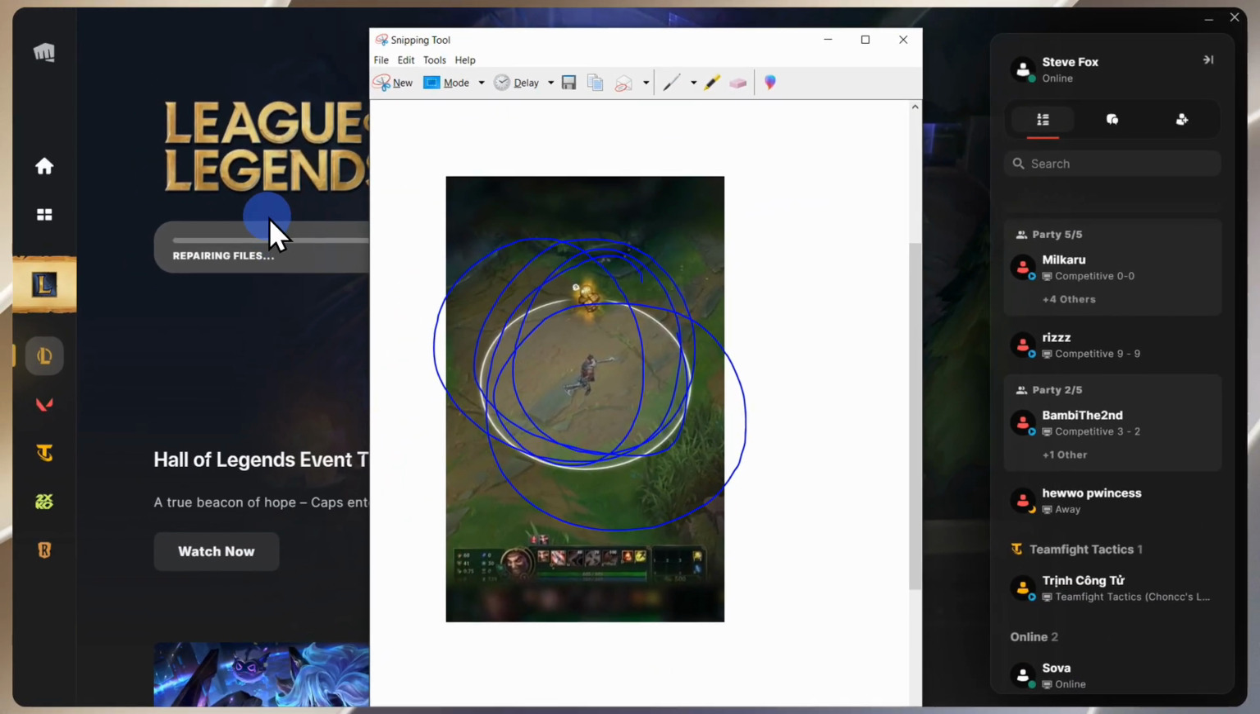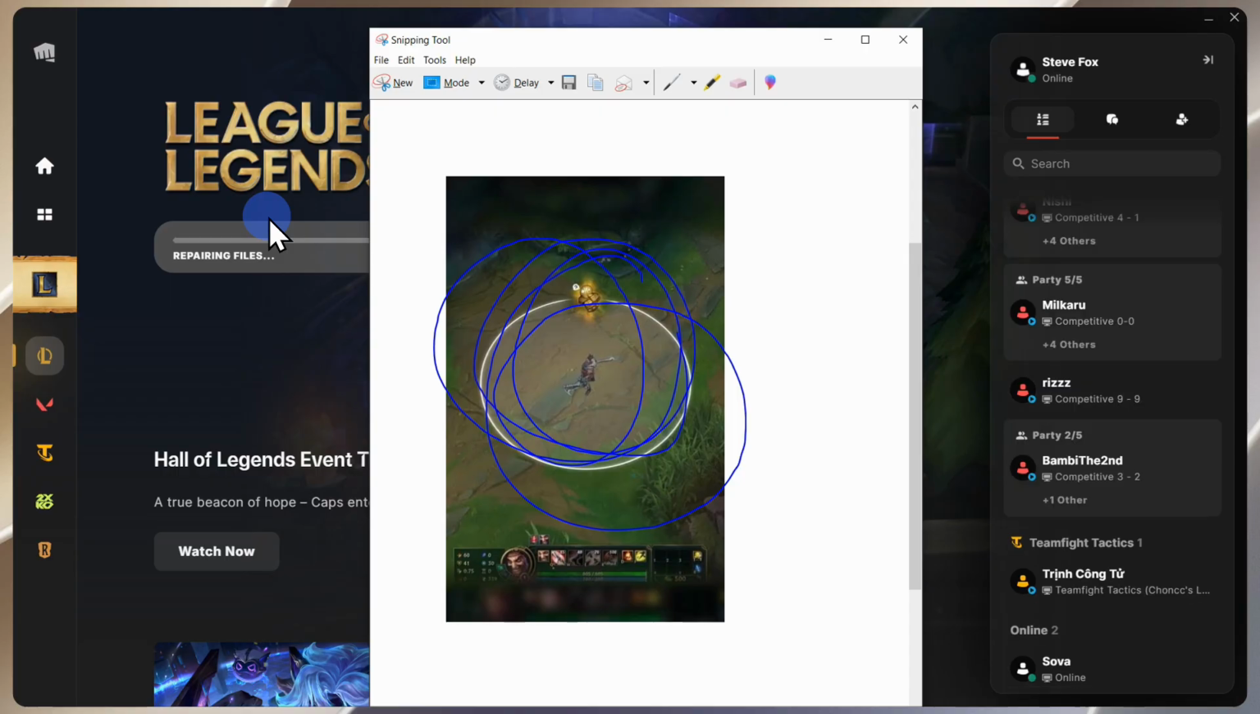Now, you can also try to enable show attack range. Basically, it's in the settings. Go to interface, look for ability and attack display, and turn on show attack range or show attack move range, so the circle appears whenever you use attack move.